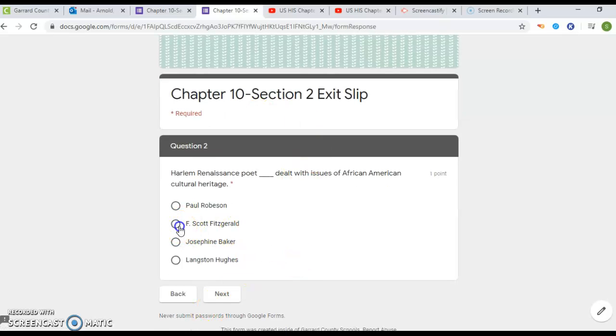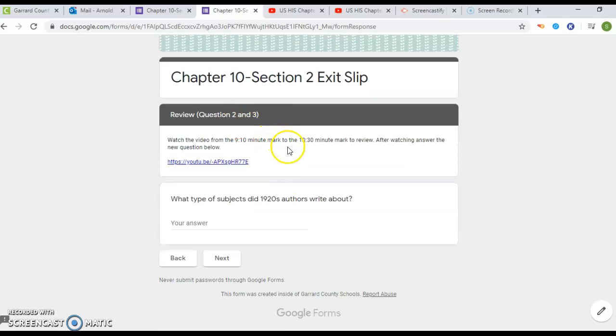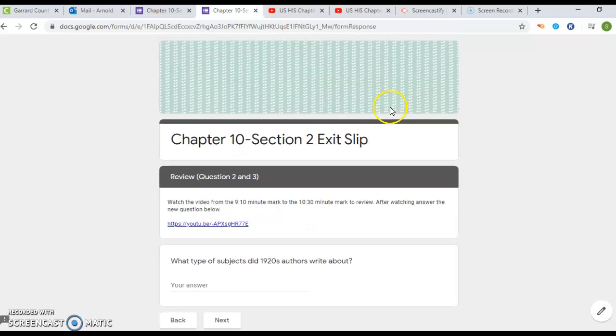If you answer that incorrectly, it's going to take you to review for question 2 and 3. Now, I would probably put this for question 3 as well because they're hitting the same topics, and you put in your answer and go from there. Now, if they answer it correctly, it will just take them to the next question. So that is how you implement instant intervention, instant review for your students. And of course, it is for the students who need it. The students who don't will go on to the next question.